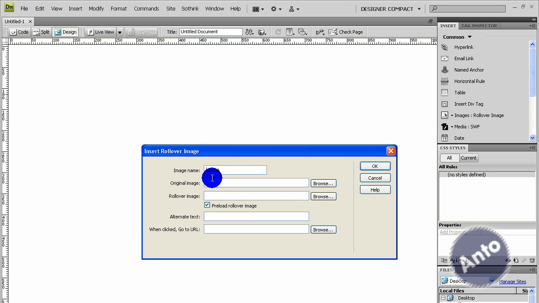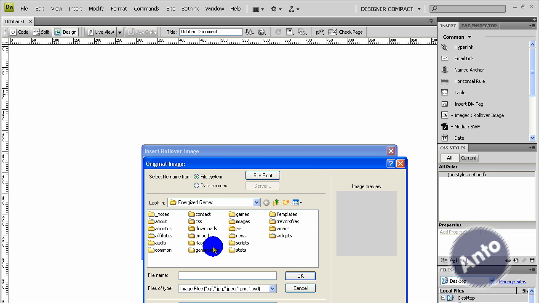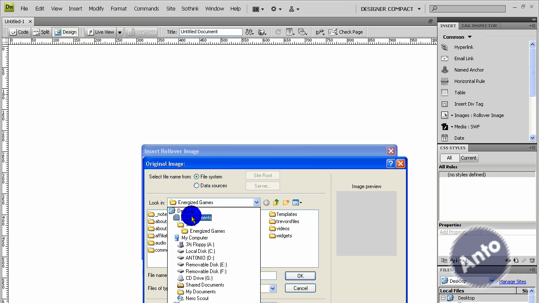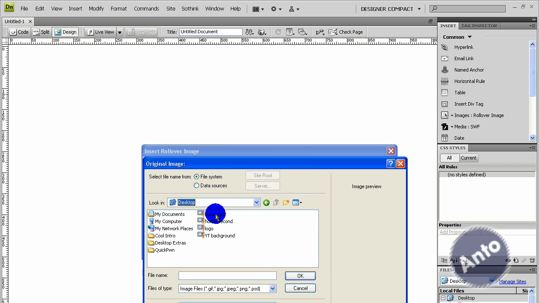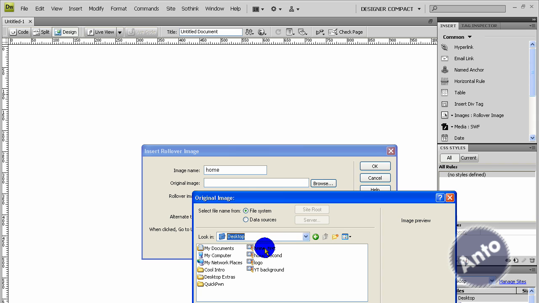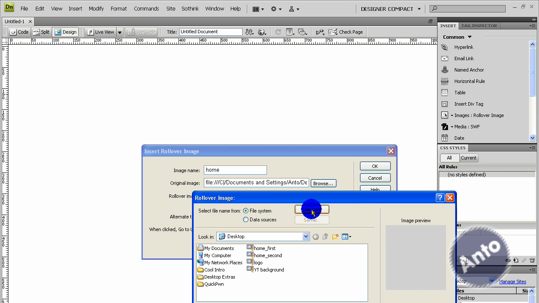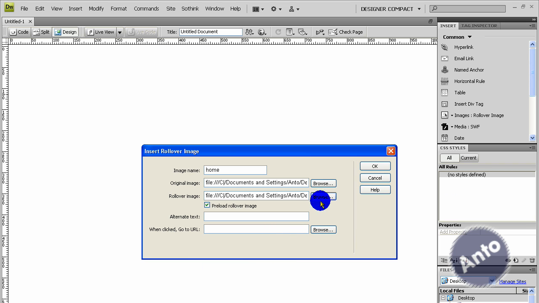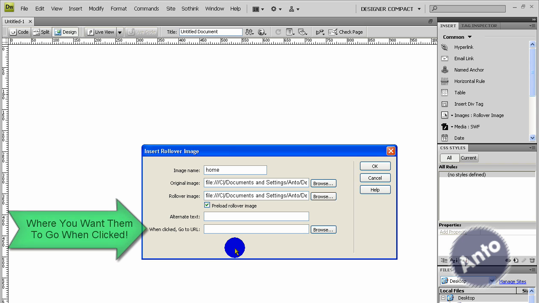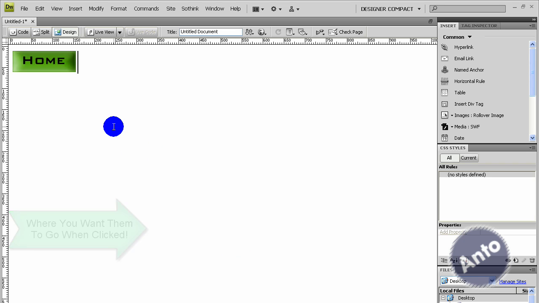And here's the original image, so the first image that you want them to see. Now we can go to wherever your first image is and click home first, in my case. Now the rollover image, and go to home second. And just click OK. Or since it's home and you want it to go to the index, you can put index.html. Okay, so now that's there, as you see, it's already inserted.